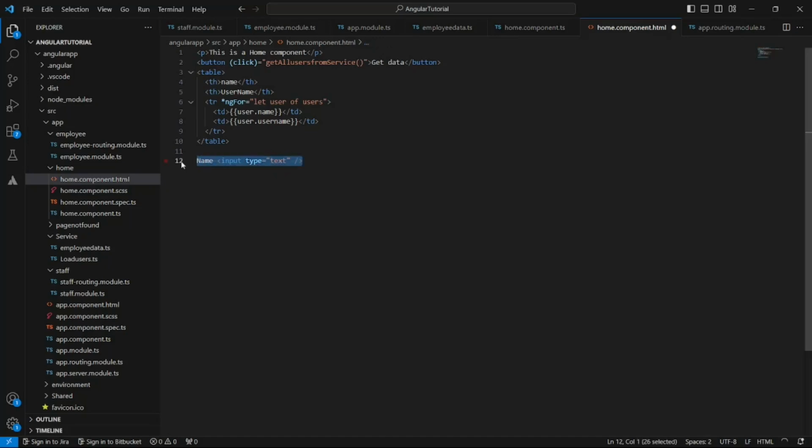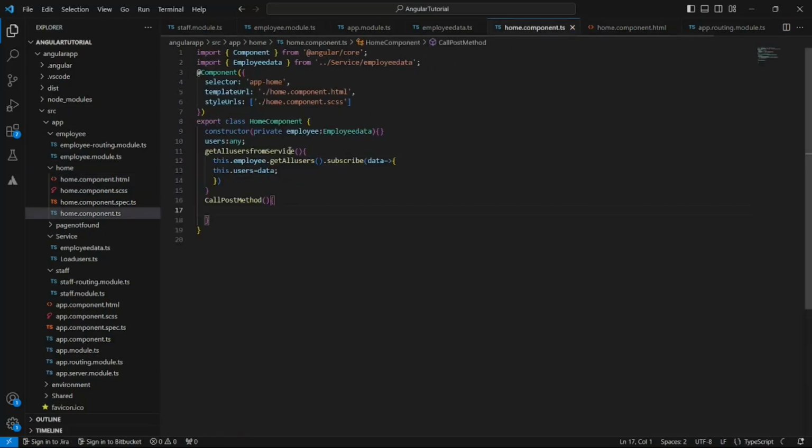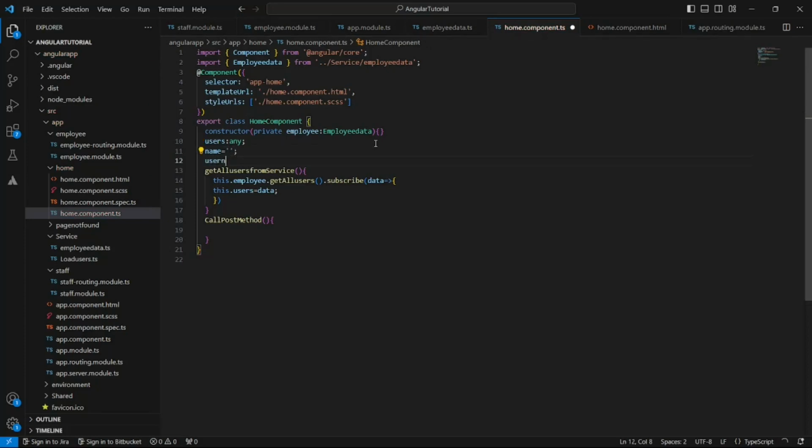And in the same way I will create a text box for the username. Okay, so now we have to pass this text box value to the ts file. Okay, so for that I will create two properties over here. So here I will create name, and also I will create username.